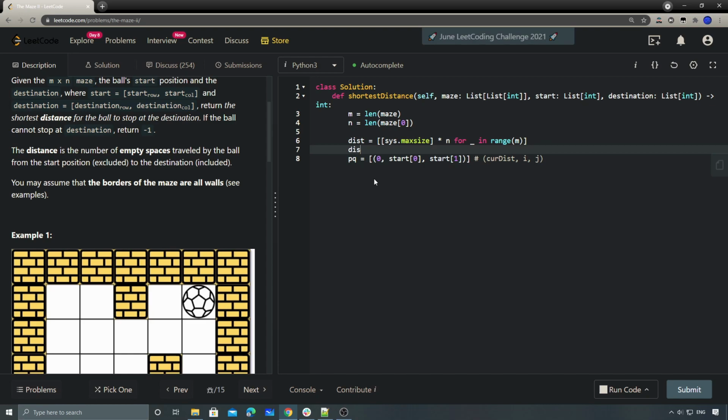Okay, so here we need a base case, right? The base case is the start and destination. It's going to be start[0] and start[1]. It's going to be 0, right? So obviously, the starting point to itself has a distance of 0.